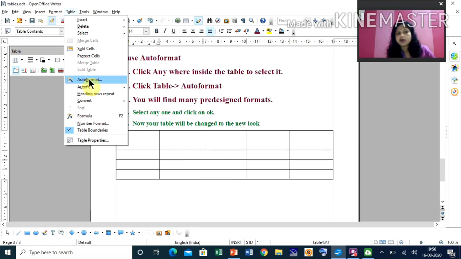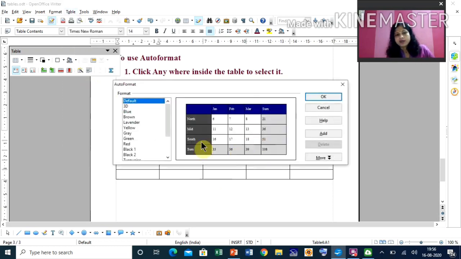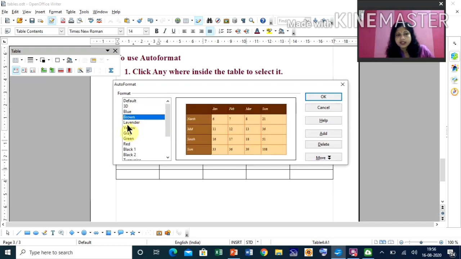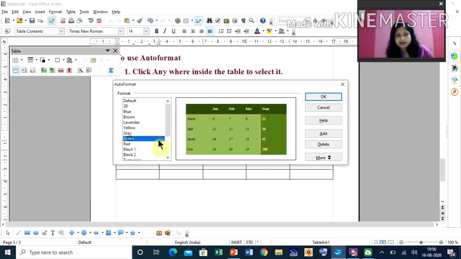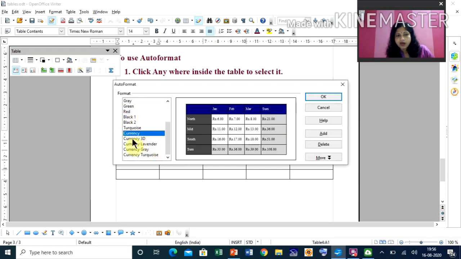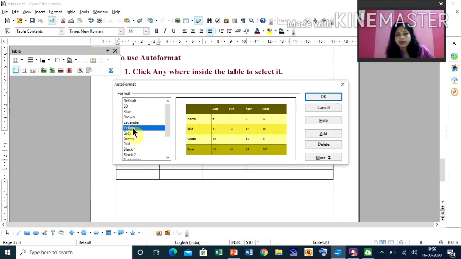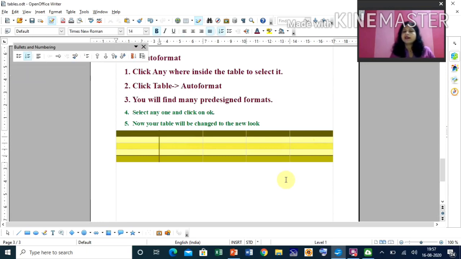So here is the auto format table option. You will find one dialog box appear, that is the table auto format dialog box. See here, you can see the preview. Various styles, meaning the look will change only. So you can change this type. You can go and see which style you want to apply to your table, whichever you like. You select that one and click on the OK button. Your table will look like that.